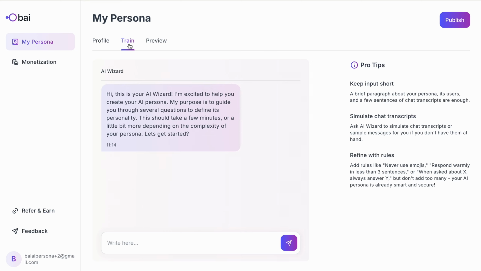Note that while the AI Wizard can easily create not safe for work personas, it will certainly refuse creating AI personas aimed at any illegal activities or topics. AI personas created on Buy are robust in terms of adhering to the character defined by you, the creator, and comply with the highest safety standards.